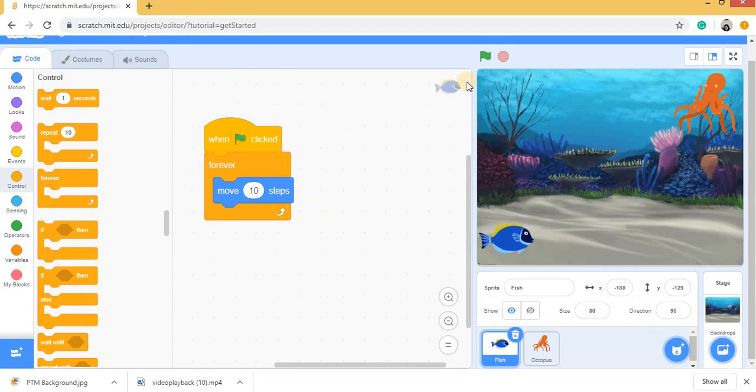Now let me check this program. I'll click on the flag. My sprite is moving. But if you see now, my sprite went out of the screen. I don't want my sprite to be out of the screen. Let me click on stop. I don't want it to go out of the screen. I want it to move back when it touches the edge. So how do we do that?